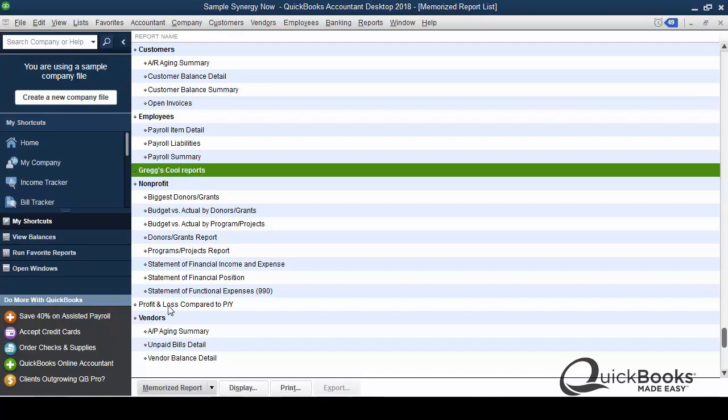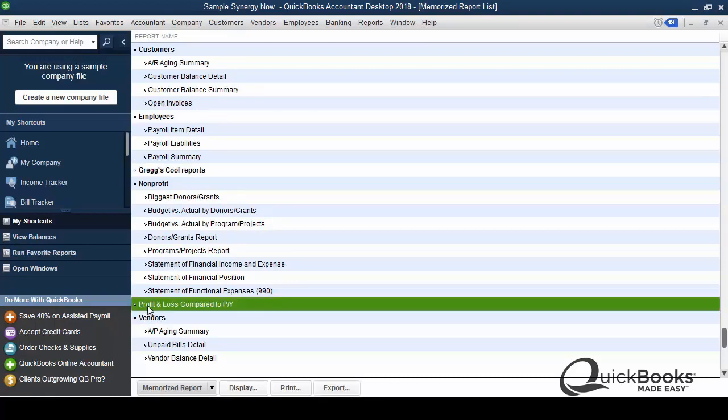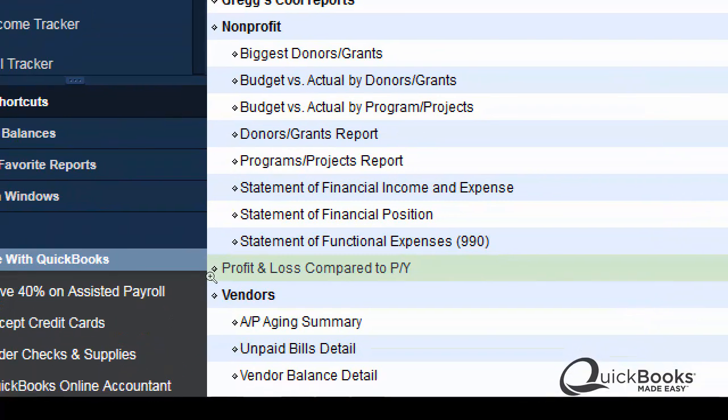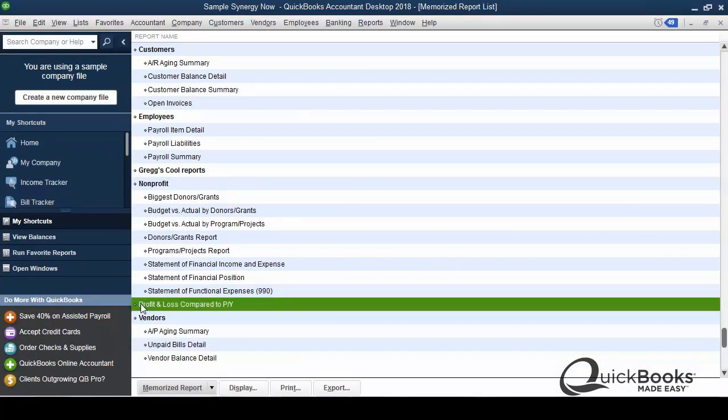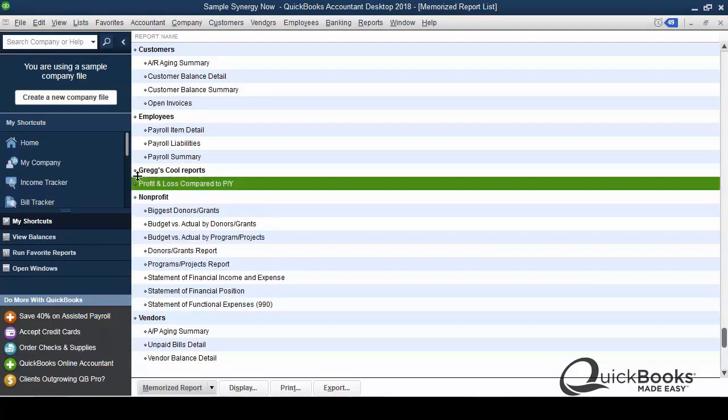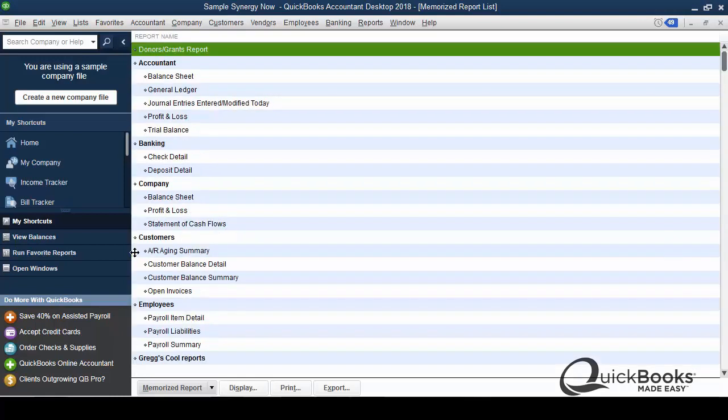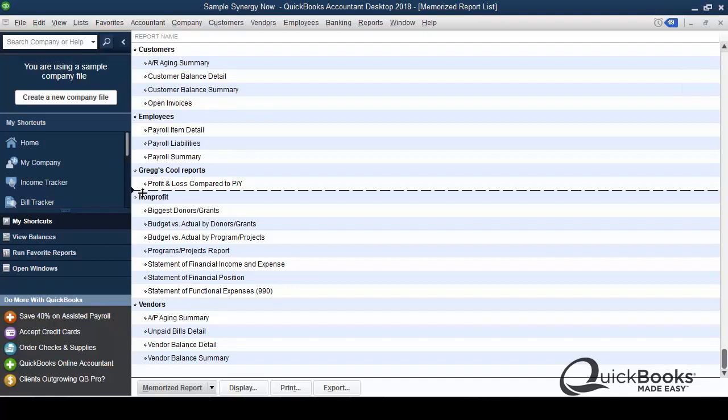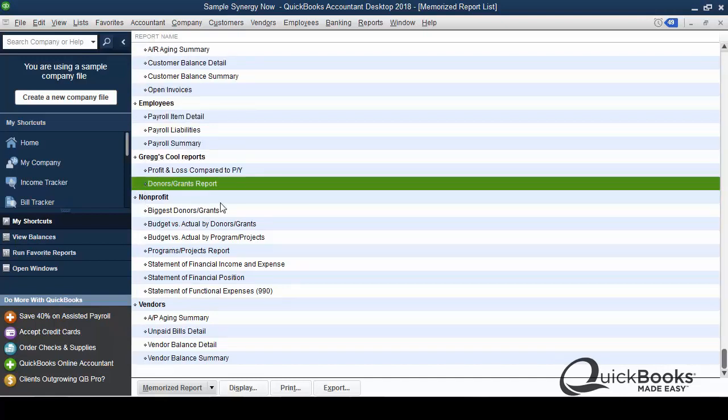And now what I can do is I can click this report, and you see the little diamonds? That means you can move this. So what I'm going to do is I'm going to click on the diamond, move it up, let it go, and move it in one, and now it's part of that group. Okay? And the benefit of this is I can add other reports to this group. Let's see, I'll just add here my donors and grants report. Go ahead and move it out of that group by clicking it, moving it to the left, and then going down under Greg's cool reports. I'm just kind of dragging it, dropping it, and then clicking it, moving it in one. Now it's part of the group.